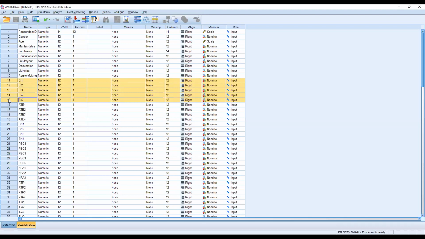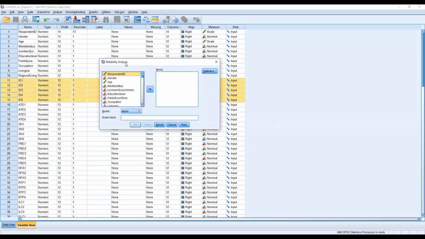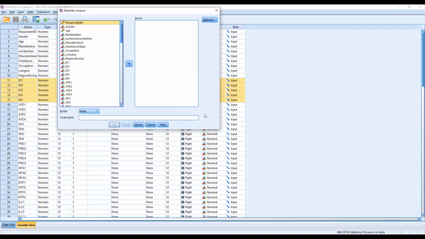In order to establish reliability, you go to Analyze, then Scale, and then you select Reliability Analysis. You press Reliability Analysis and you are presented with a dialog box. In this dialog box, on the left-hand side, you will see all the variables in your study. In this particular case, I'm interested in entrepreneurial intentions, so I will select only entrepreneurial intention.